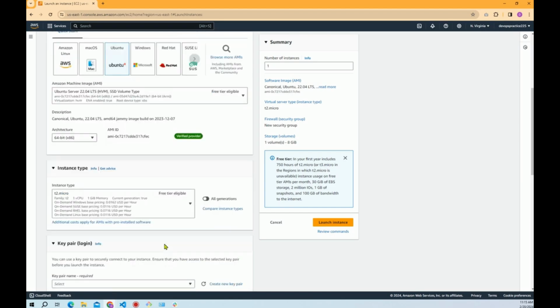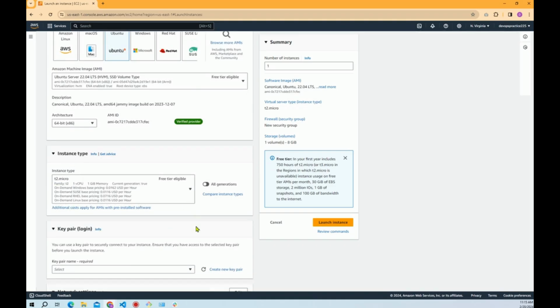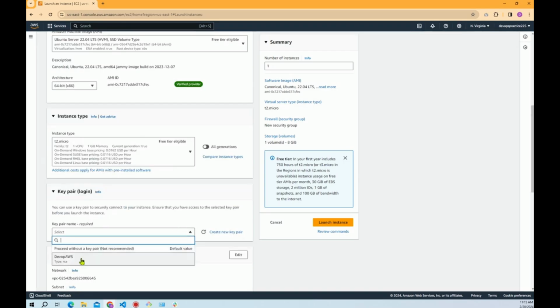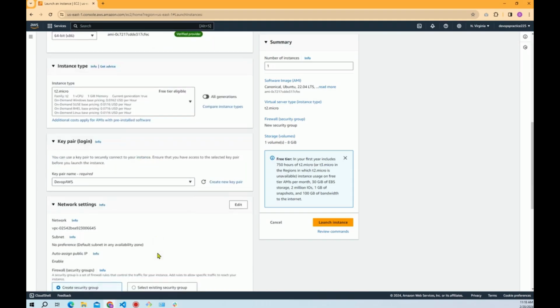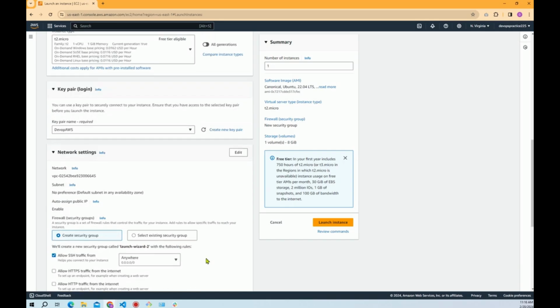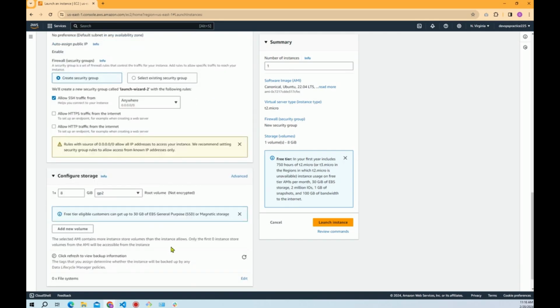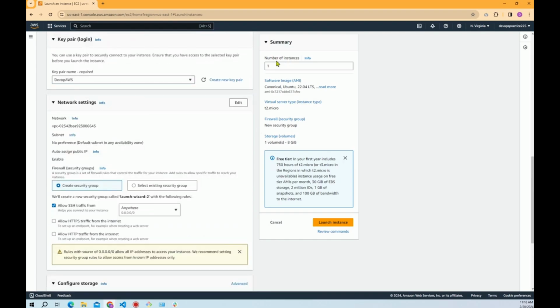If I scroll down, there is an instance type. I am going for T2 micro. It is free for use. And I have a key pair that we created yesterday. The key pair is to connect to the server. It acts as a password to connect to the server which you are creating just now. And the network settings, I will leave as they are. I don't want to change that as of now. The number of instances you want to create is 1, and then click on launch instance.